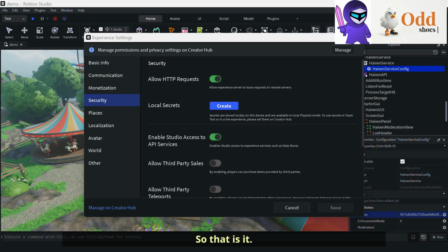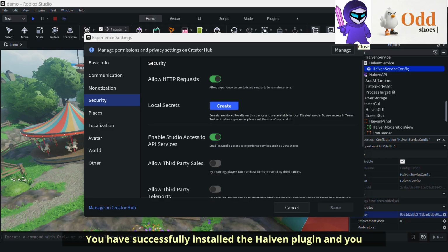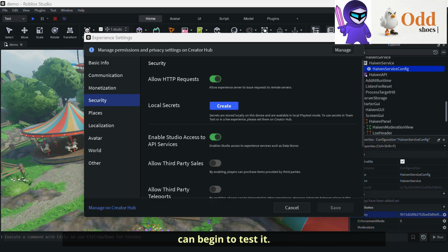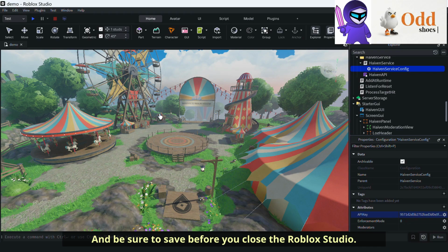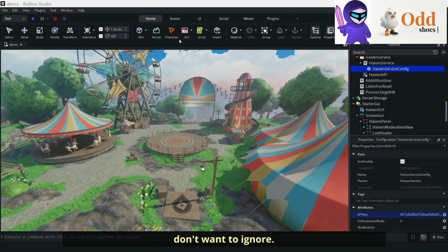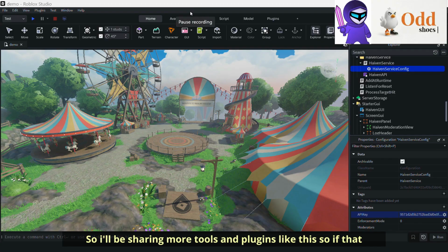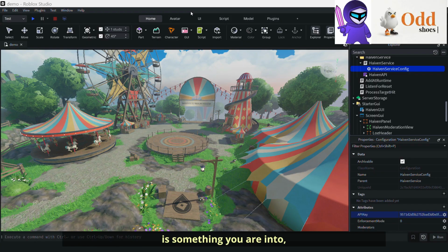That is it. You have successfully installed the Haiven plugin, and you can begin to test it. Be sure to save before you close Roblox Studio. And lastly, if you are serious about building Roblox games, safety is something you don't want to ignore. We'll be sharing more tools and plugins like this, so if that is something you are into, stick around.